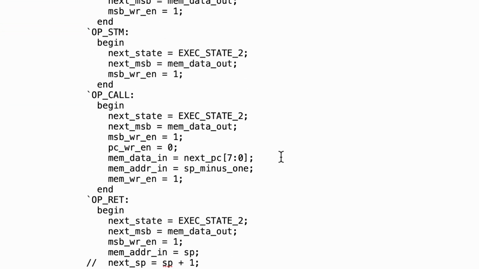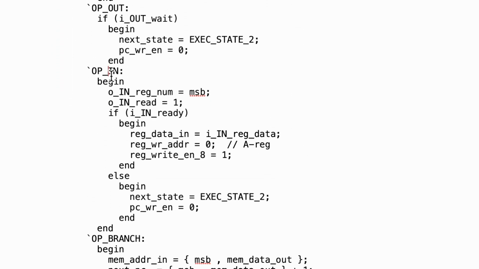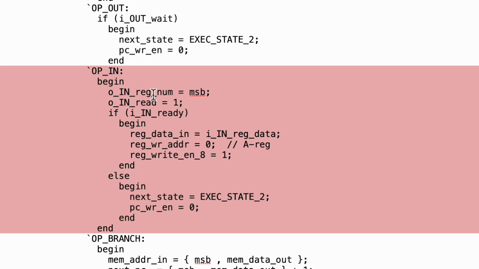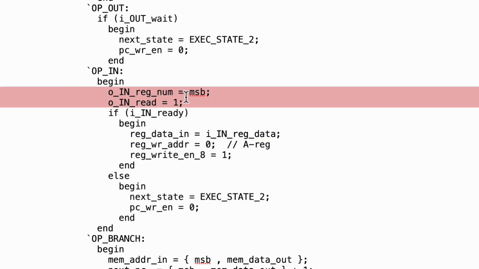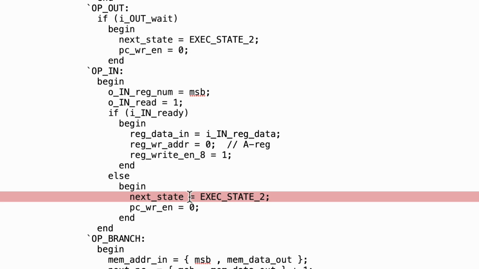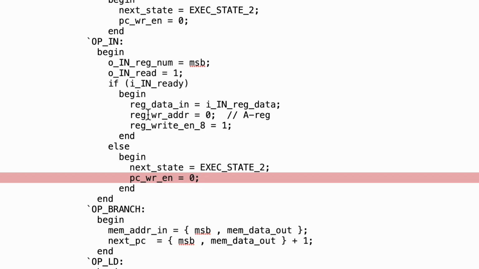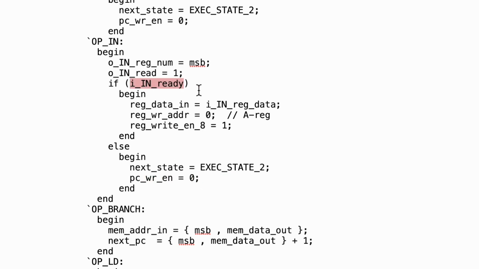Now if we scroll down here to the execute to state, and the code for the in instruction is right here, we can see that we continue to send to the I/O device the register number. It's now saved in the MSB register, and we also keep the read command line high. Here's where we check the ready line from the I/O device, and if it's not ready, we'll just stay in the execute to state, and we will not be incrementing the program counter.